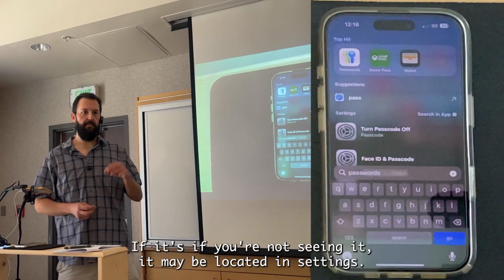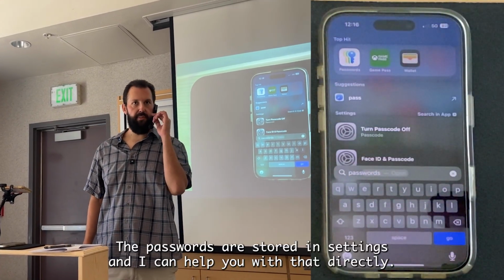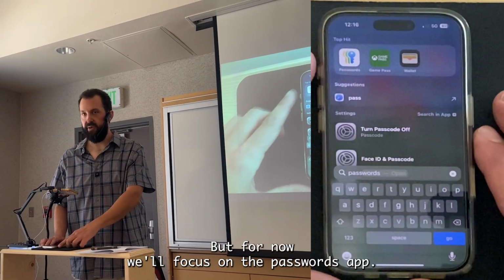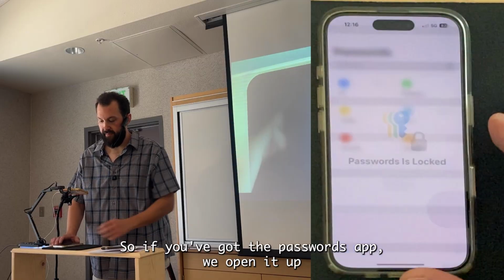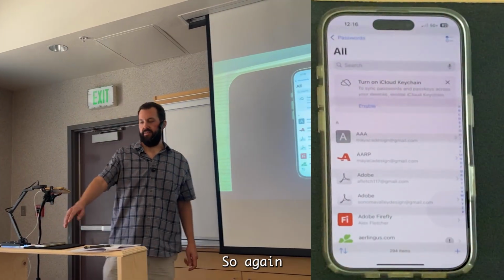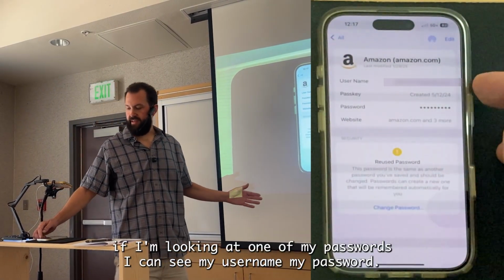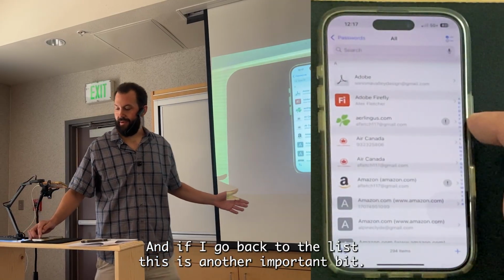If you're not seeing it, it may be located in Settings. On older phones, the passwords are stored in Settings, and I can help you with that directly. But for now, we'll focus on the Passwords app. If you've got the Passwords app, we open it up, and then we click on all to see all of our passwords. If I'm looking at one of my passwords, I can see my username and my password, and if I go back to the list, this is another important bit.